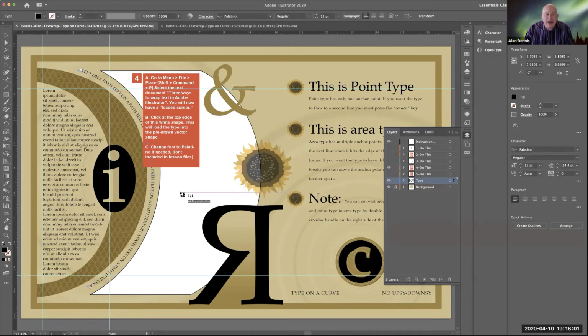And now I have a loaded cursor. You see my cursor here as I move it around? It looks like type is on it. And so I now have a loaded cursor. Step A is done. Step B, click on the top edge of this white shape here, and it will load into a pre-drawn vector shape.